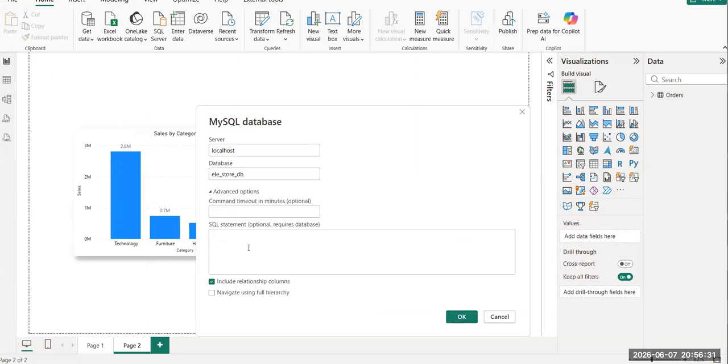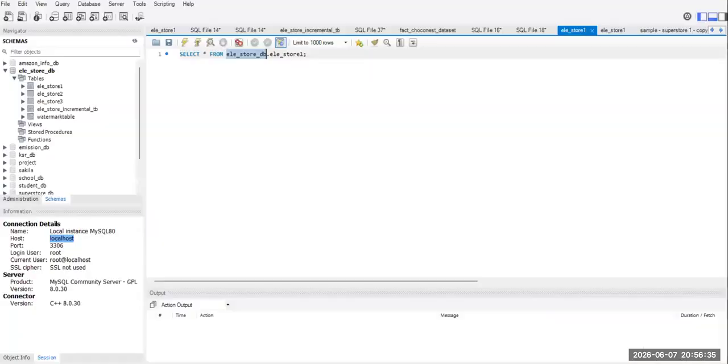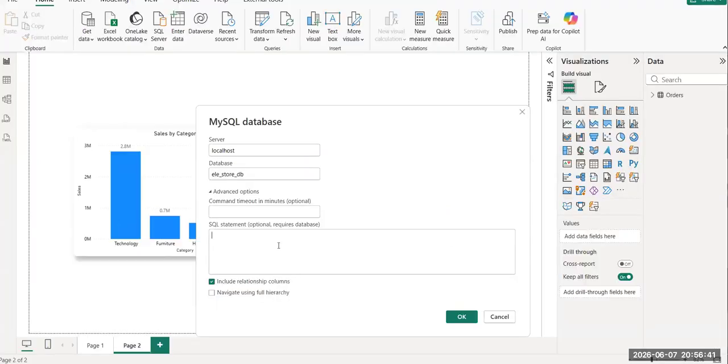If required, we can give the select query here. Whatever SQL query we need to write in MySQL, we can write it, just giving the select query here. Click on OK.